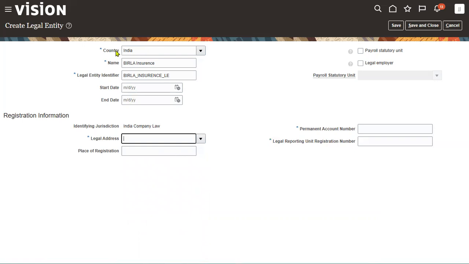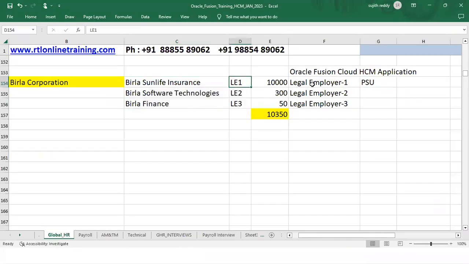And the moment you choose the country, automatically the tax number is a PAN number. In India, whenever you start a company, the PAN number, permanent account number, is automatically allocated to the company. Okay. So here, these all are common, whatever registration. Make it a legal employer. And the client is telling that this is my main company, so make it a legal entity, legal employer and PSU.